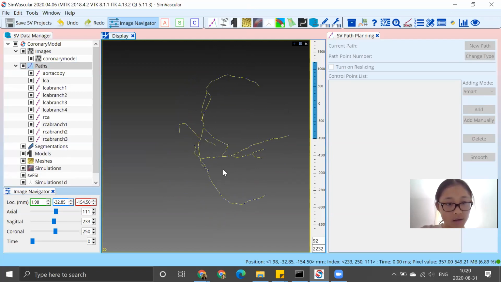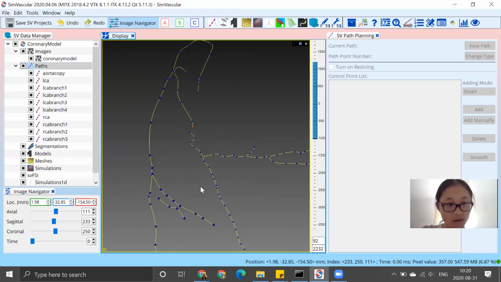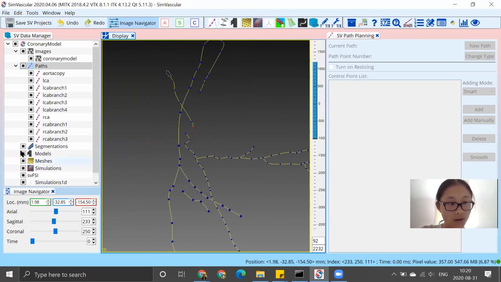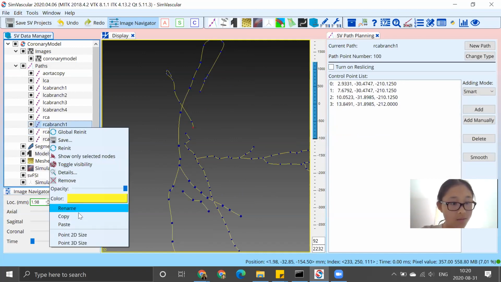Yeah, and I think you'll notice here that I actually have one branch here that might not have been an actual branch. So I think that was RCA branch 1. So I'm going to remove this one.